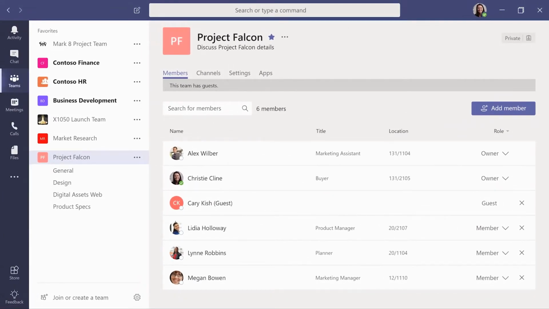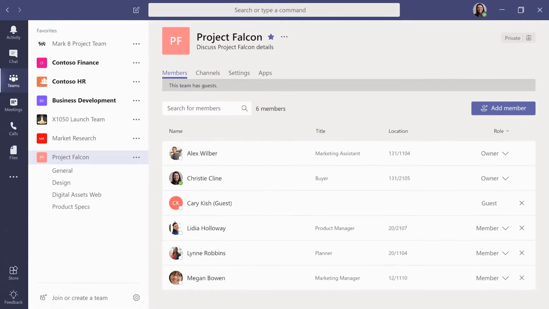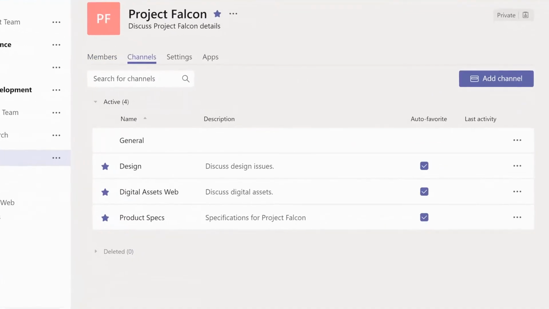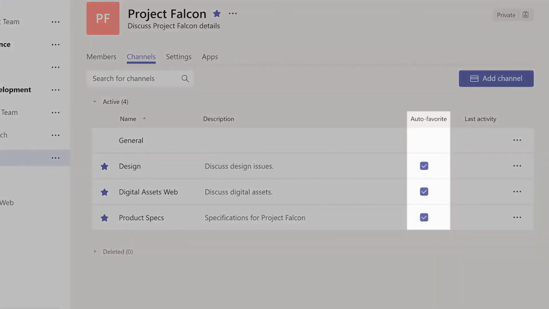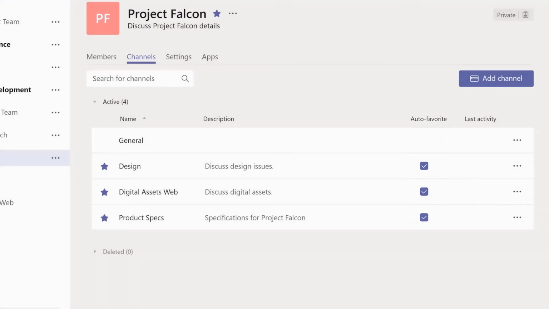Some channels are important for the whole team to know about. As an owner, you can make certain channels automatically show up in everyone's channel list. Go to the Channels tab and select Auto Favorite next to the channel name. You can do this for up to 10 channels in a team.